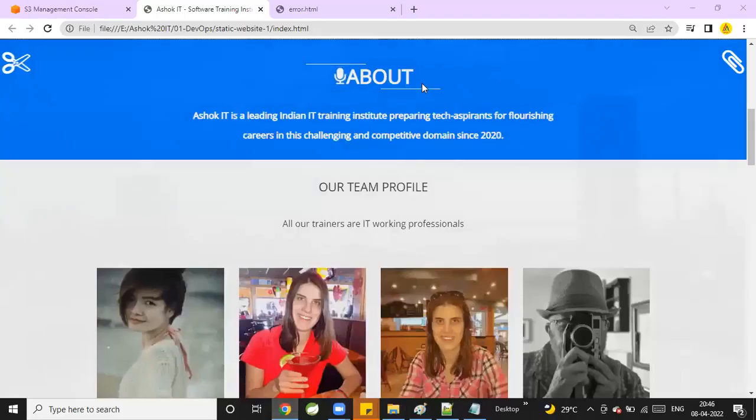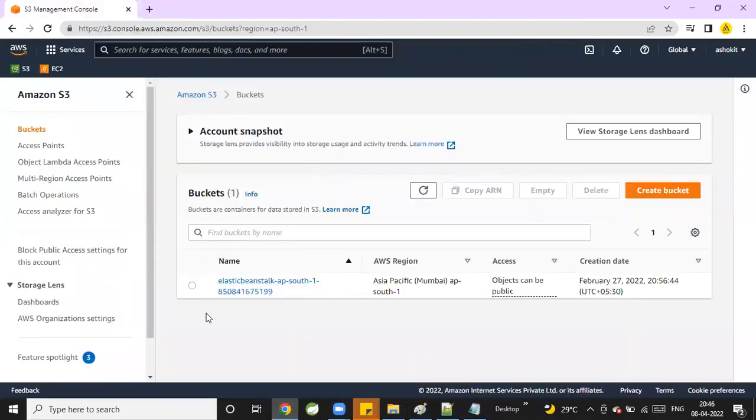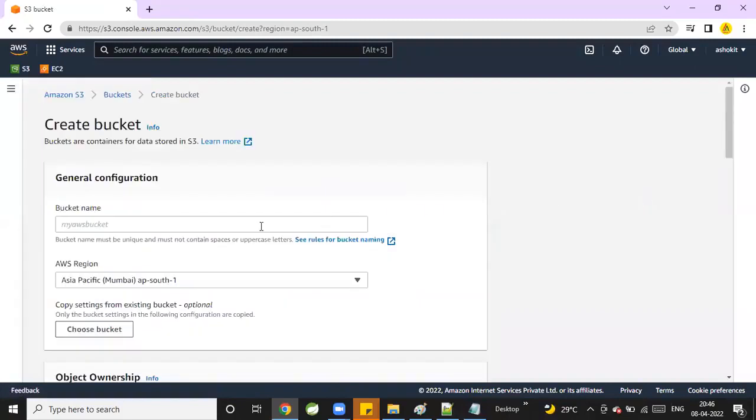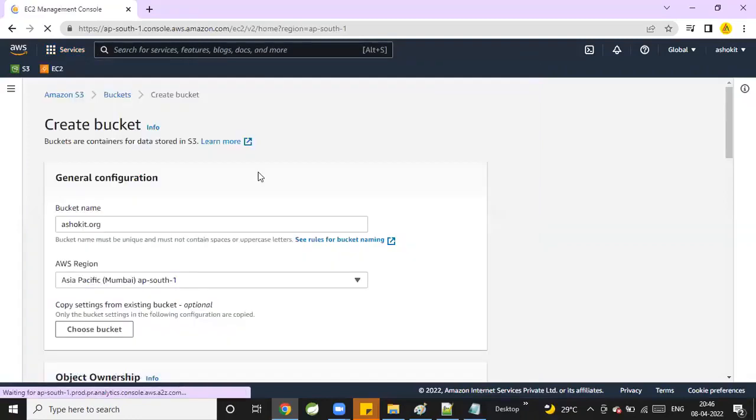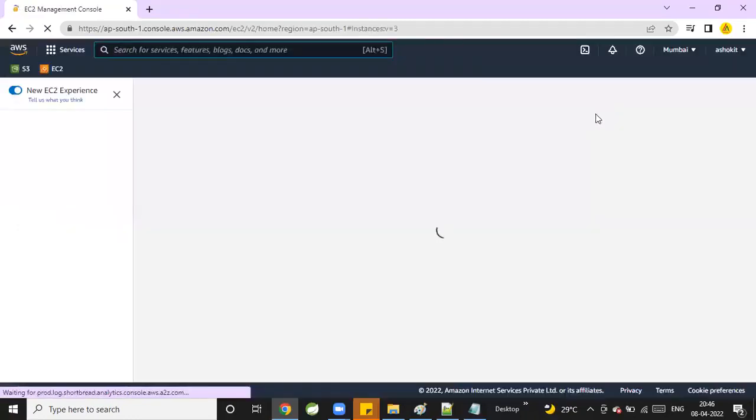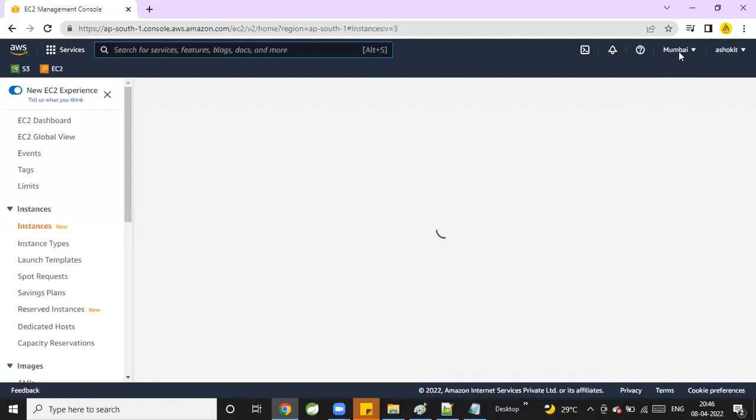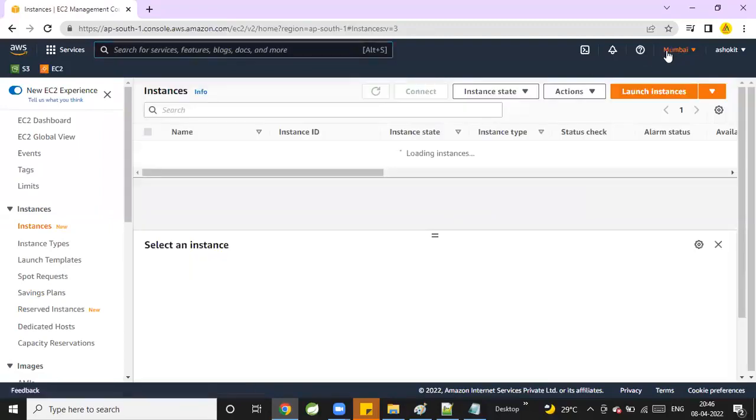Now, guys, see here what I am going to do in order to set this up. First, I need to create a bucket. Observe the steps carefully. What is the name I am giving for the bucket? ashokit.org. What is the region? Guys, when I select EC2 instance, which region is it pointing me to? When I go for EC2, which region am I selecting?